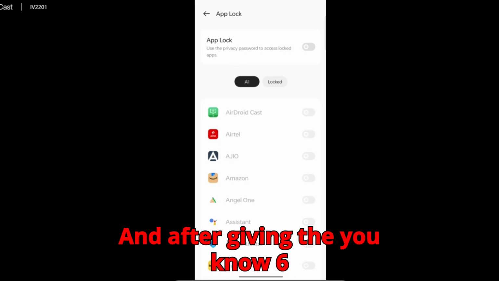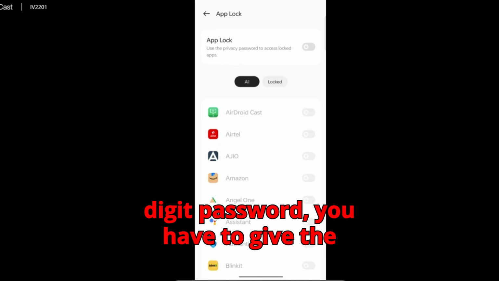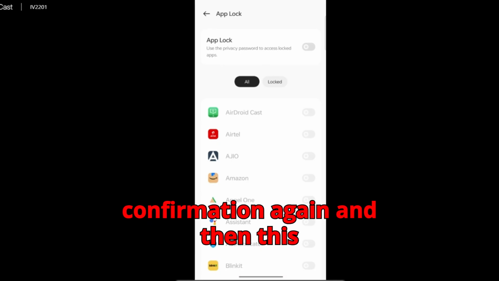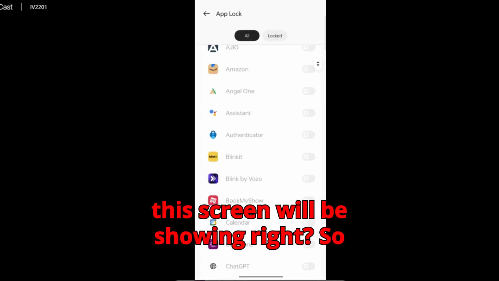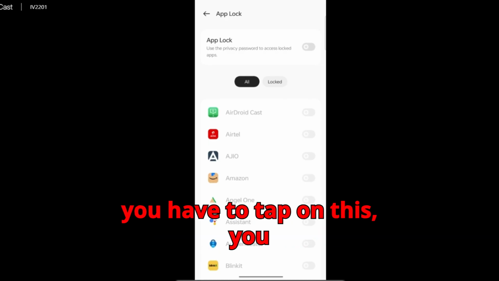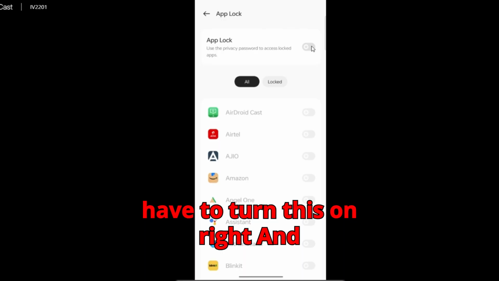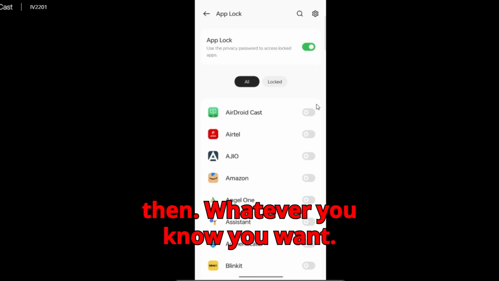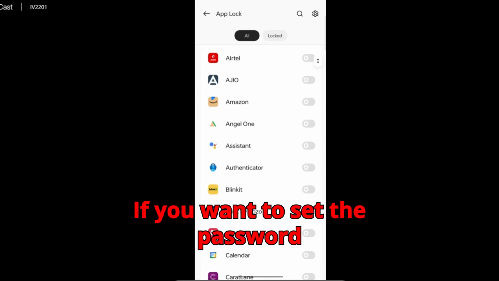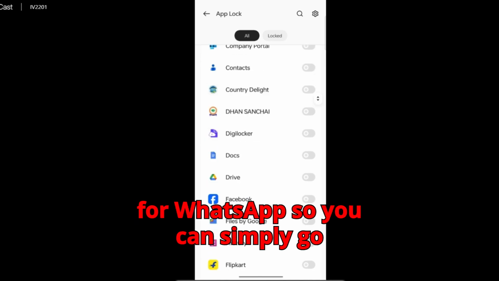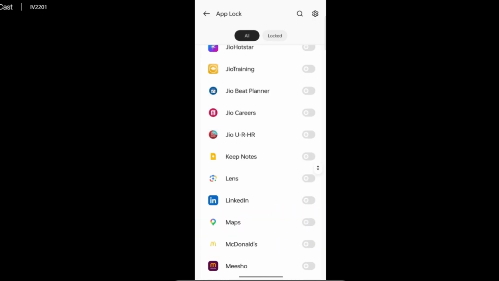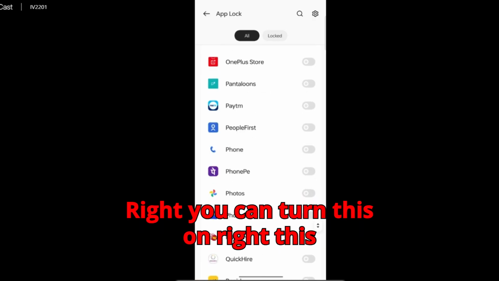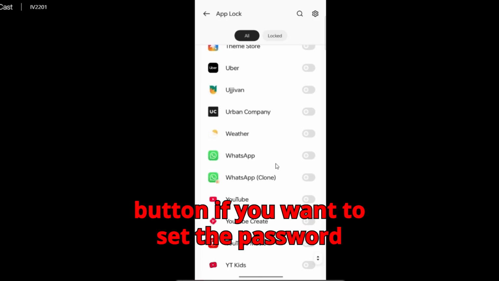After giving the 6-digit password, you have to give the confirmation again, and then this interface will be showing. You can say this screen will be showing, right? You have to tap on this, you have to turn this on. And then whatever you want, if you want to set the password for WhatsApp, you can simply go to WhatsApp and turn this on, right?